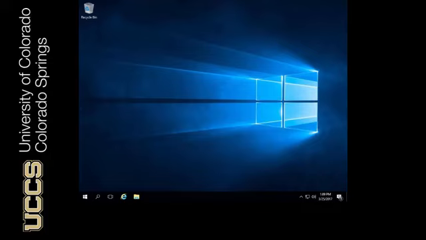Let's look at this real quick. As you notice down here, this icon represents that my internet connection is up and running. If I didn't have internet, I would have a yellow triangle with an exclamation point through it. Now, if you weren't connected at all, it would actually have a red X.